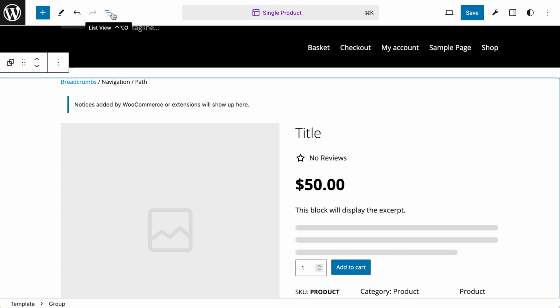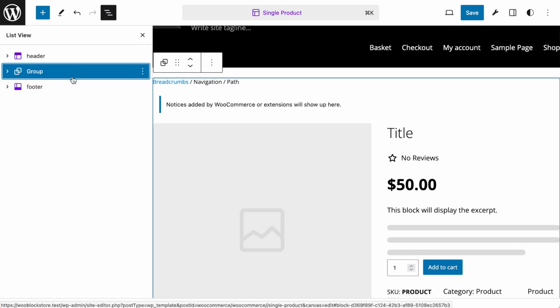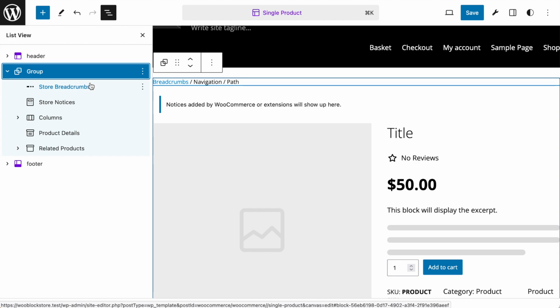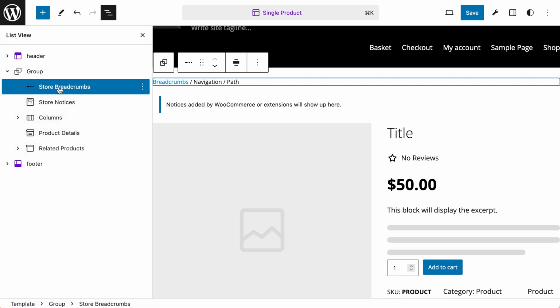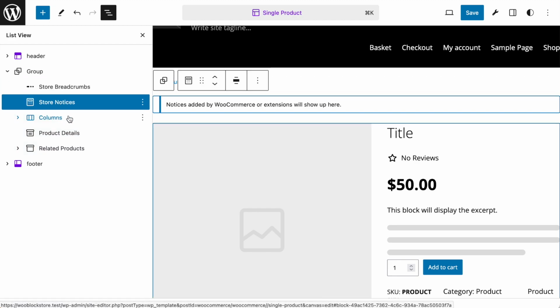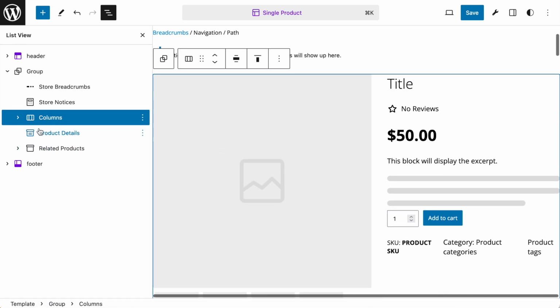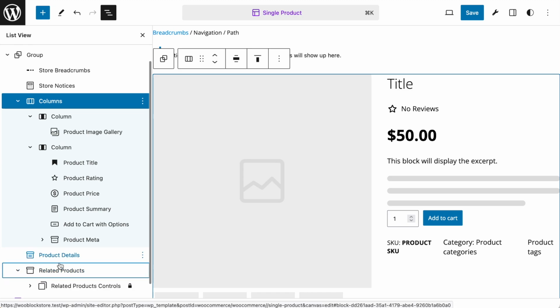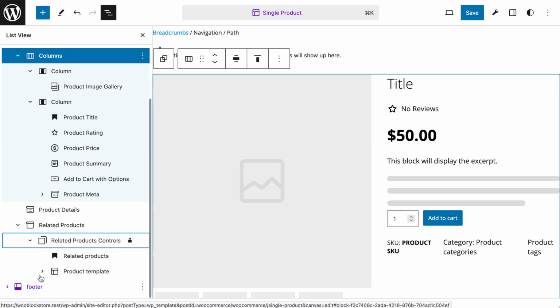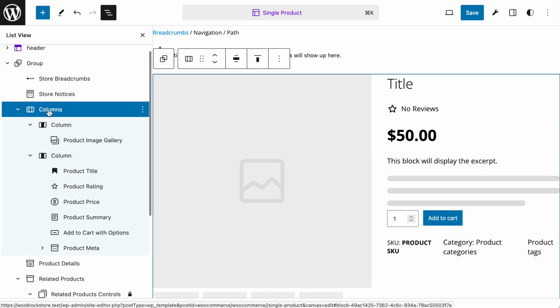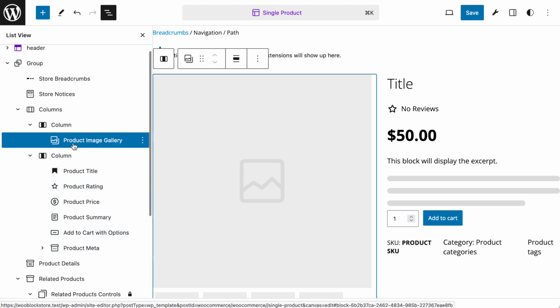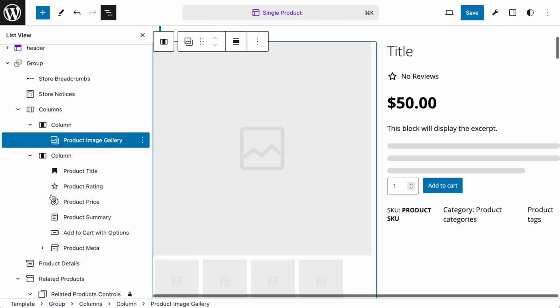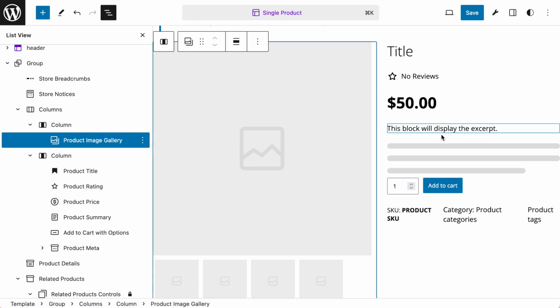So if we go to our list view, we can see how this is all broken down into individual blocks. We've got a breadcrumb, we've got store notices, and we've got columns. So we just open all this up for a second, so we can see everything. We've got a couple of columns, and obviously our product image gallery here. And then on the right hand side, we've got all our product information, title, price, categories, etc.